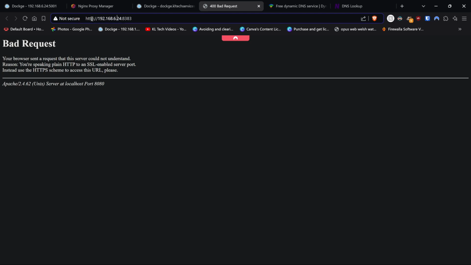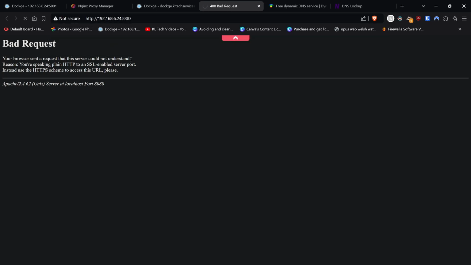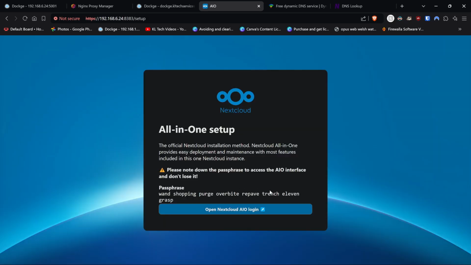If you get the prompt that I just got, just come up here and change HTTP to HTTPS, because it has a self-signed certificate. Where it says bad request, don't worry about it. Just change it to HTTPS, your system's IP address, and the port we set in the compose file, which was 8383. That's fine. Click advanced and then proceed. And that gets us to where we're going.